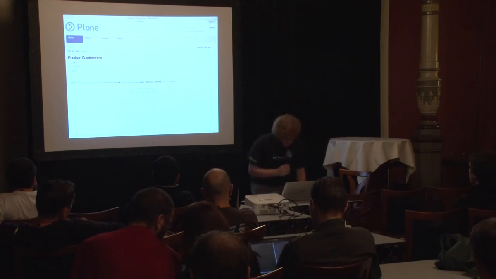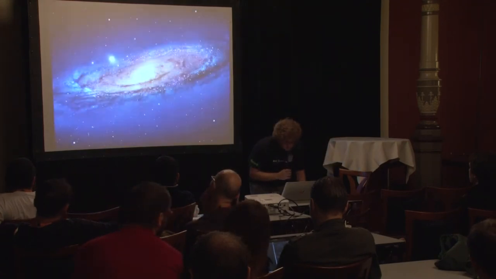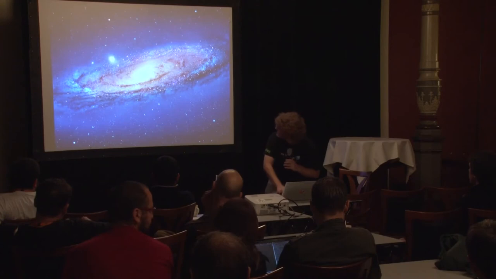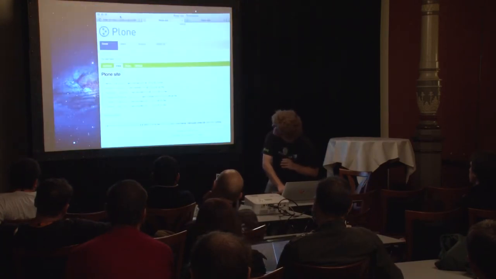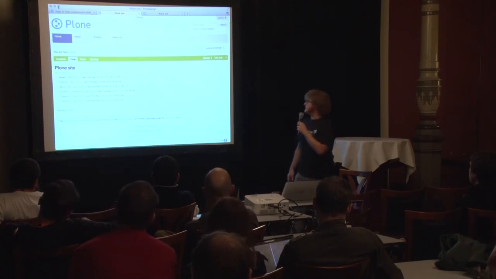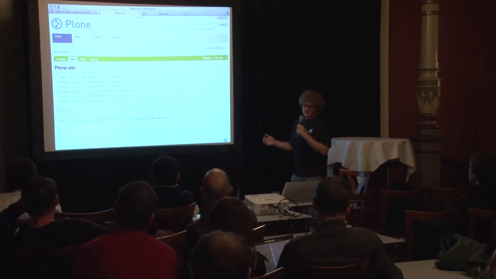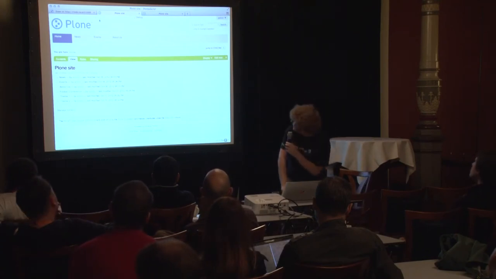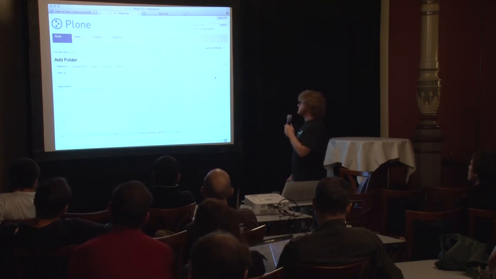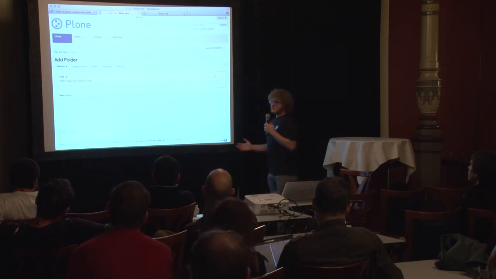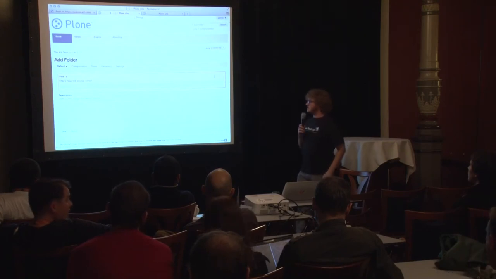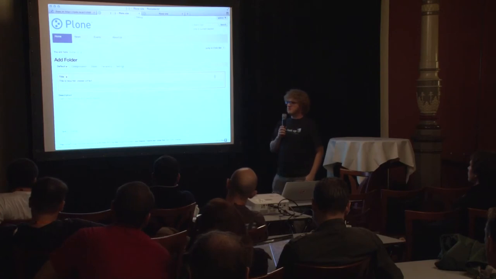So let me actually go to the instance. This will be interesting. So here is a Plone site with Lineage installed. If I want to create a new Lineage site, I just go add new, add a folder. One of the things we added in the latest release of Lineage, which has been on the trunk, or the master, for quite a while, is the ability to use types other than just folder.